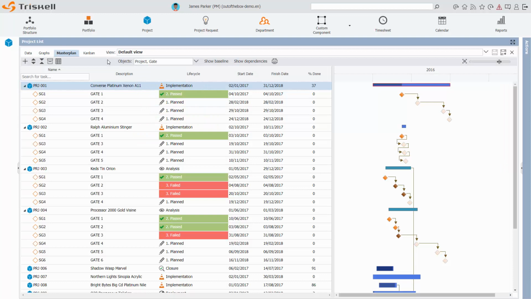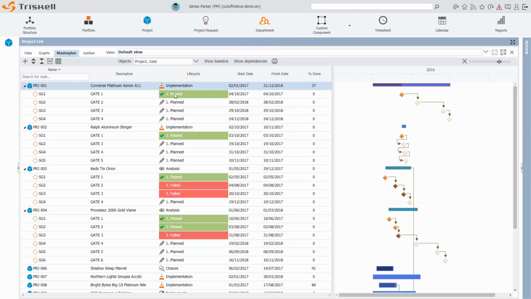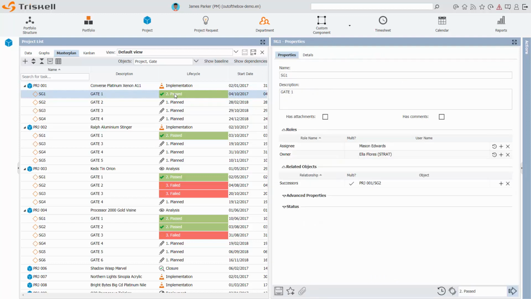In this view, I can see all my projects with their gates and the actual status of the different gates. The master plan is a real project navigator. Just double-click on any item to display it and get more information about the selected item, like for instance project, gates, and so on. This way you can really navigate into your project with a simple click.